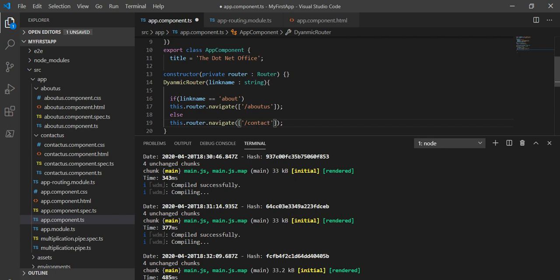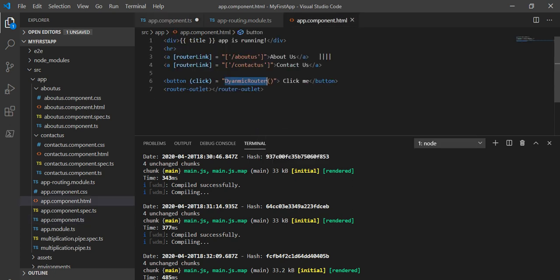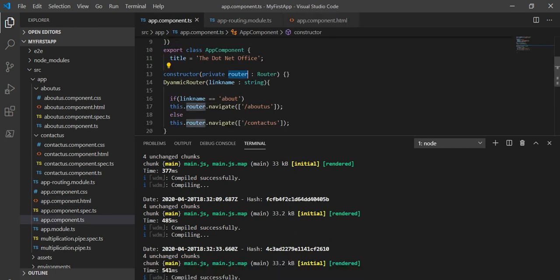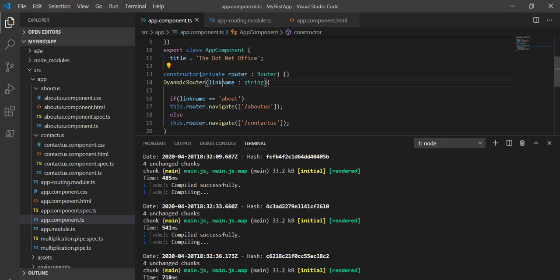So what we have done is we have created a function that takes one parameter, and this value will come from here. Here I will pass the value of which one I am going to call. In single quotes I will pass about, and here I will check if this link name is about. If it is about, then I will navigate to this component, otherwise to this component. Now let's save it and see on the browser.